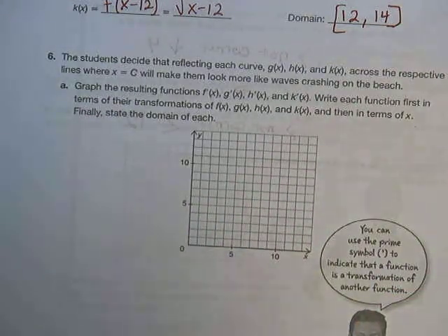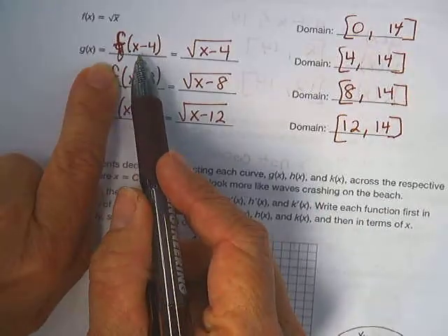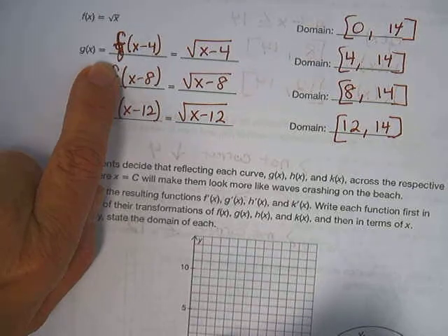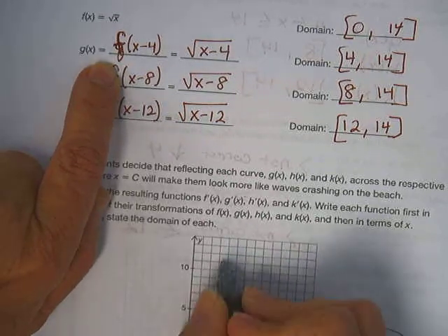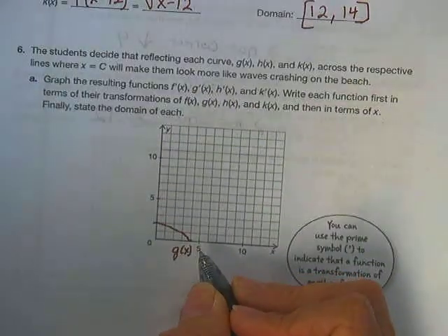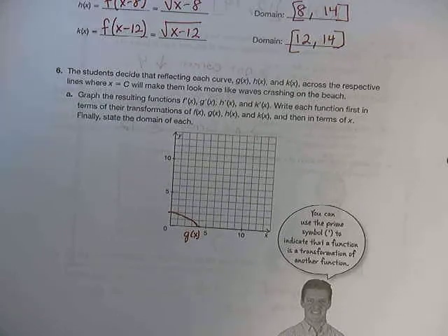Okay, so let's take a look at g of x. g of x has been shifted to the right by 4, but we now need to reflect it to the left. So when we reflect it, you get that. So we're reflecting over the line x equals 4. Oops, let's zoom out so you can actually see what I'm doing here. Okay, there's g of x.